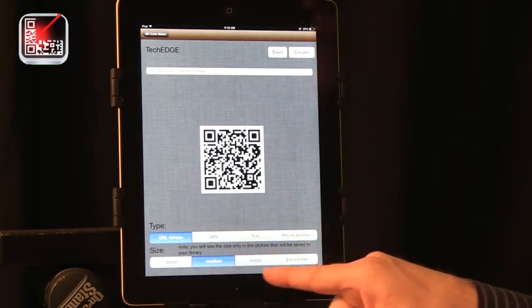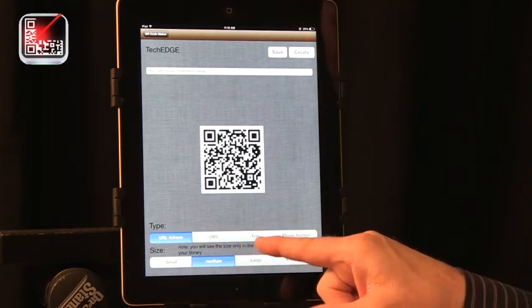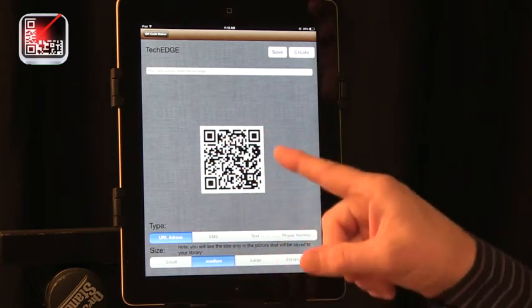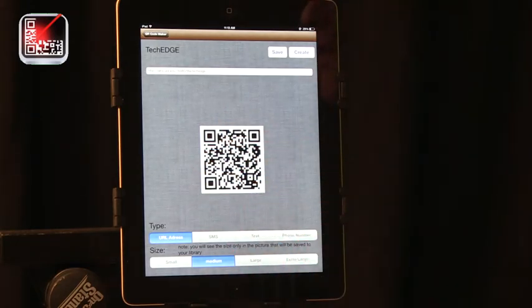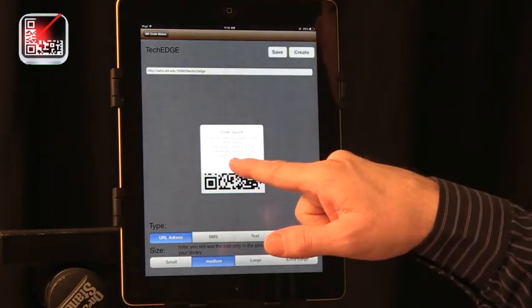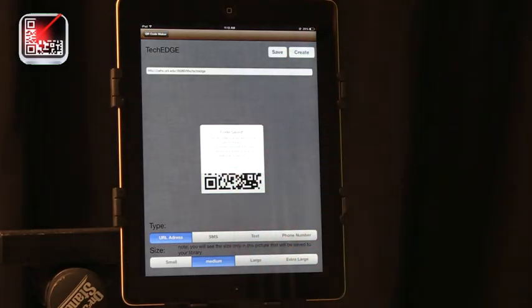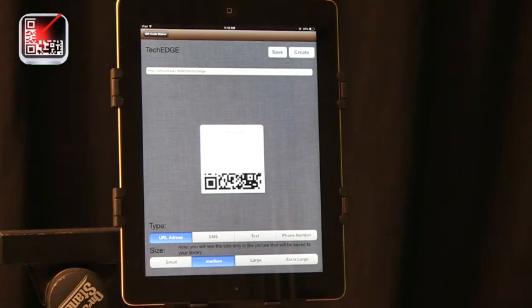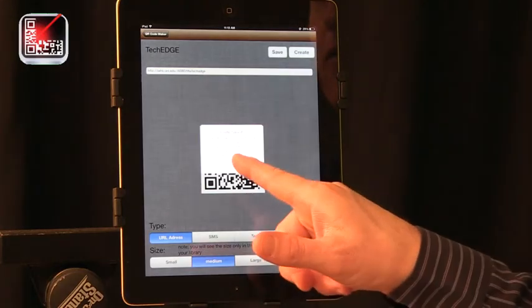You can decide what the size of it will be. Although on the screen here, it'll look exactly the same size. It'll save as a picture in different sizes. And then you can say save, and it saves automatically to your photo library. And you can also use iTunes to transfer it to computers, etc. But the easiest way will be to take the picture and just email it or share it on social media, etc. So there's lots of ways to do that.